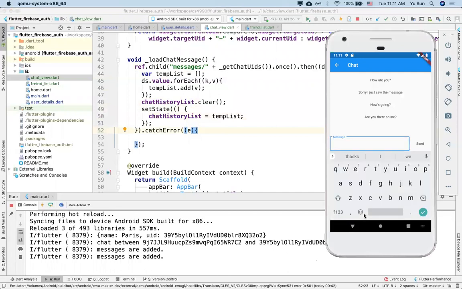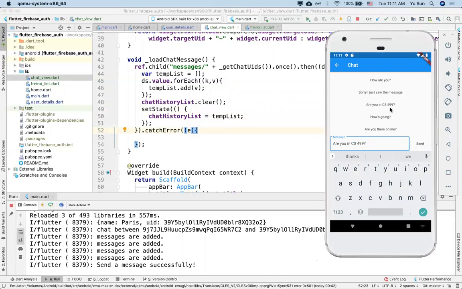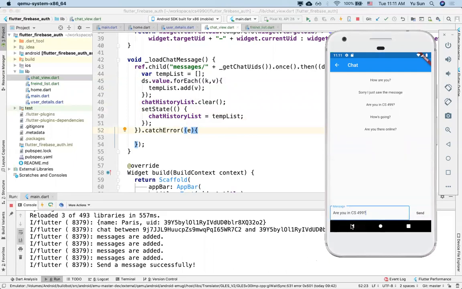Now I can start a chat. I can chat, so, are you in CS 499? Click on send, and it shows up here. But it's not in the same order. How did they decide the order? This is a little weird.